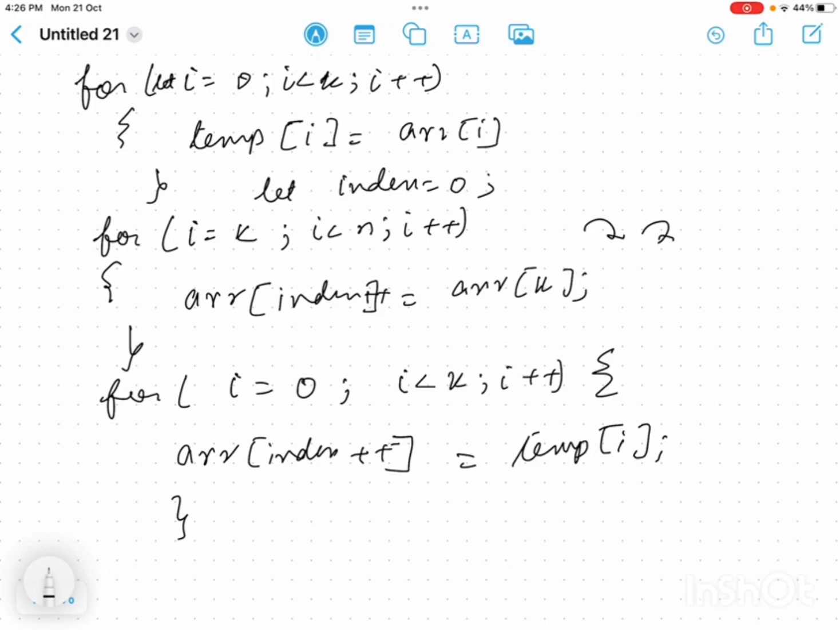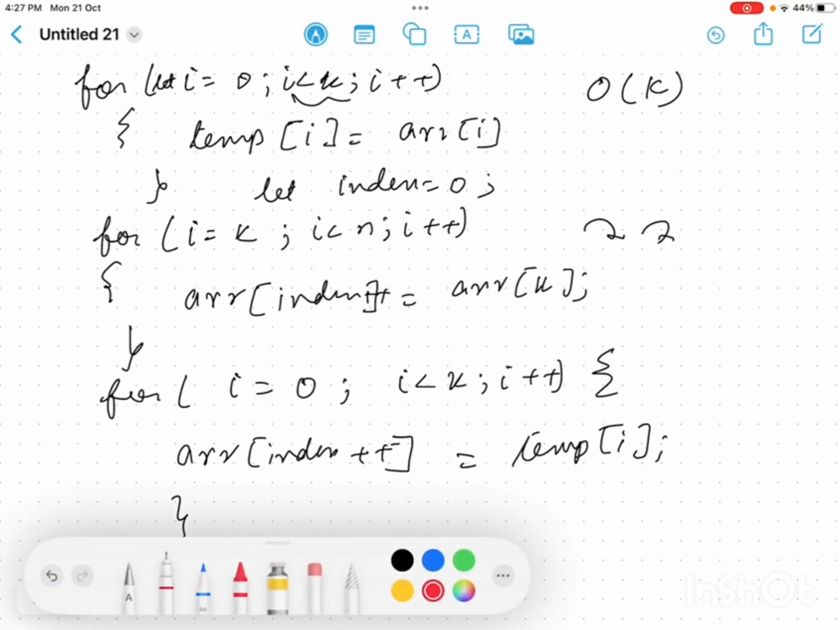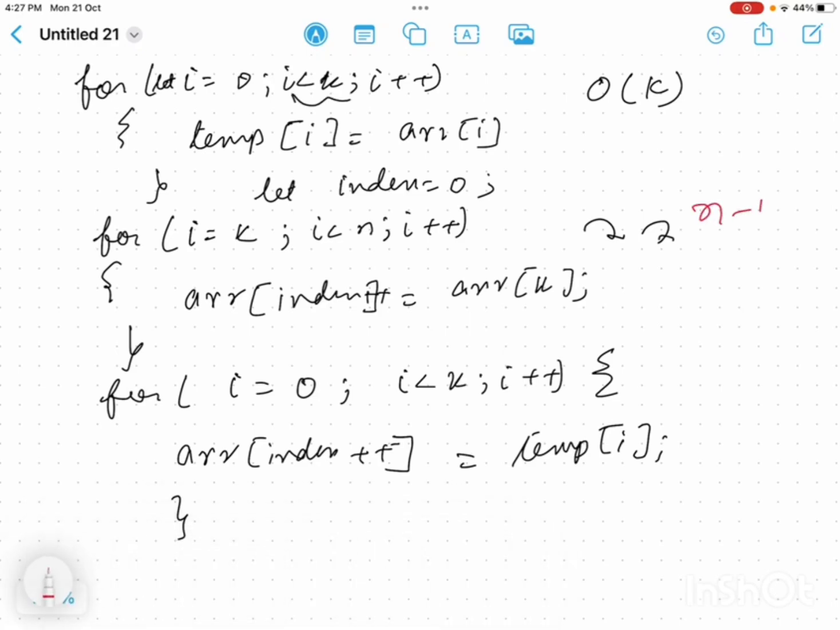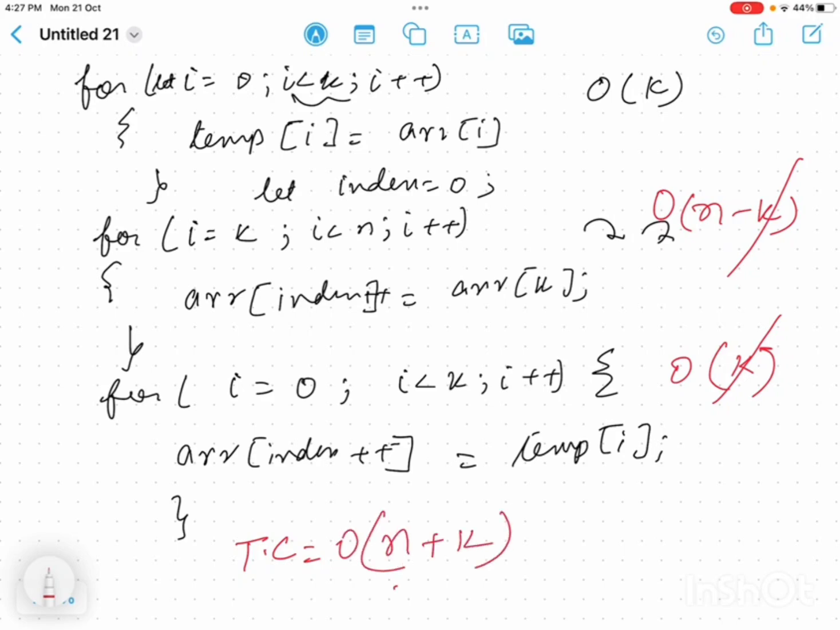If you talk about the time complexity, then this is big O of k, for k elements. This is n minus k, big O of n minus k. And again this is big O of k only, right? So the time complexity will be, k gets cancelled, so I can say big O of n plus k. Space complexity, yes, how much are we using? Big O of k, a temporary array of k units we are using. So this was your method number 2.